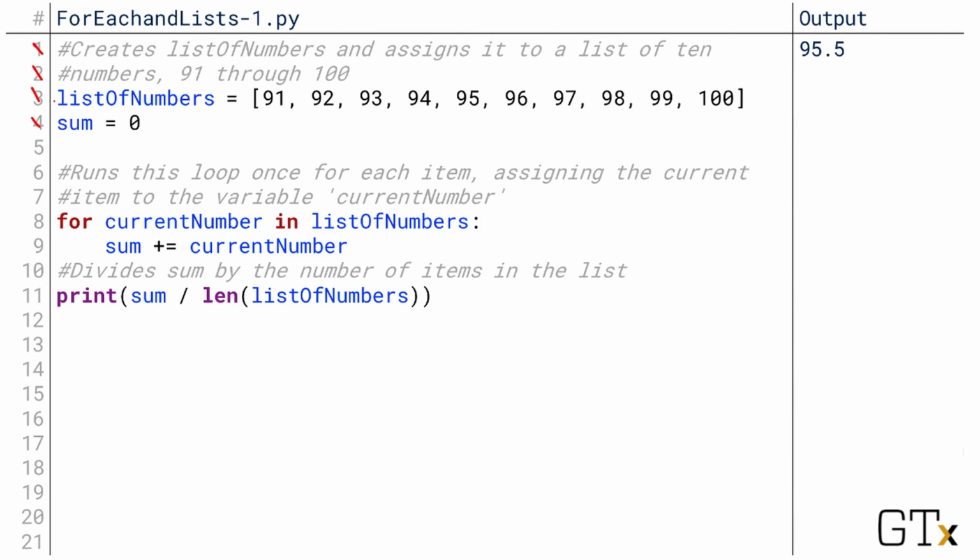Then again, the code creates the variable sum and gives it the value 0. And then on line 8, it starts the for loop again. Notice that the syntax for a for each loop is actually pretty much the same as the syntax for our plain for loop. For starts it off, followed by a space, then a variable name, then the word in, and instead of range, we put in the variable that has multiple values associated with it.